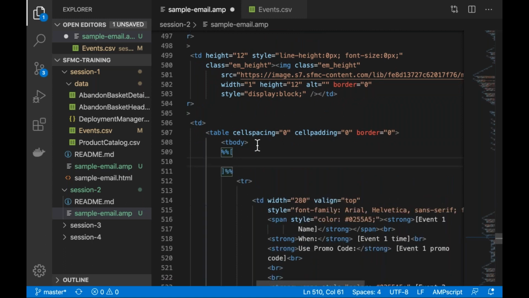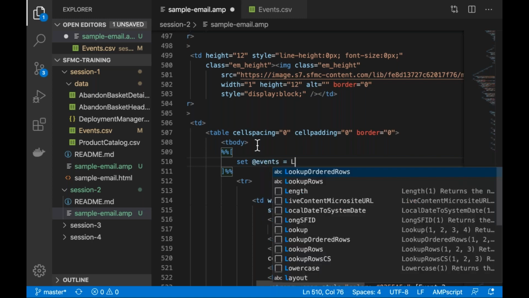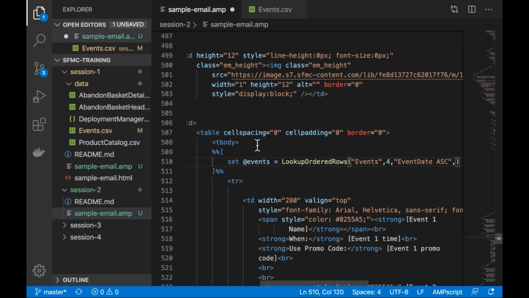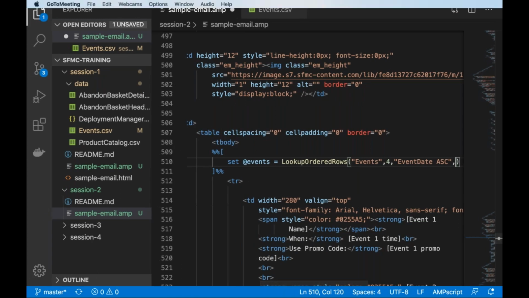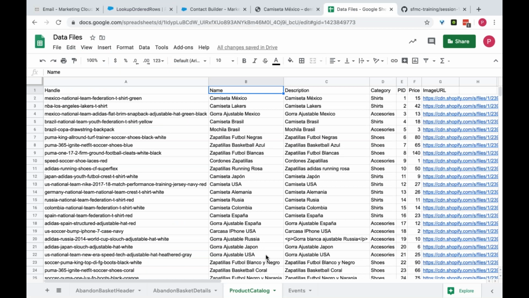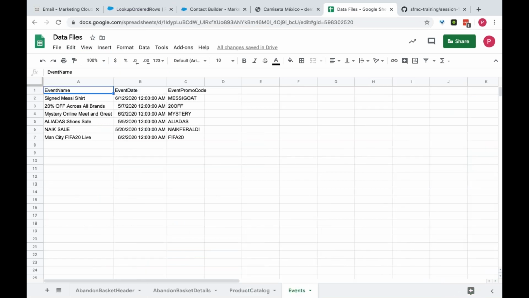So the first thing I have to do is get my events, and I'm going to say lookup order rows in my events data extension. Look by event date ascending. Give me the top 4 events, event date ascending, and match by, wait a minute, I don't know. So here's a problem. If you look at lookup order rows, there's a required parameter for the fields to use in the where clause. Which field am I going to use in my events? I don't have anything.